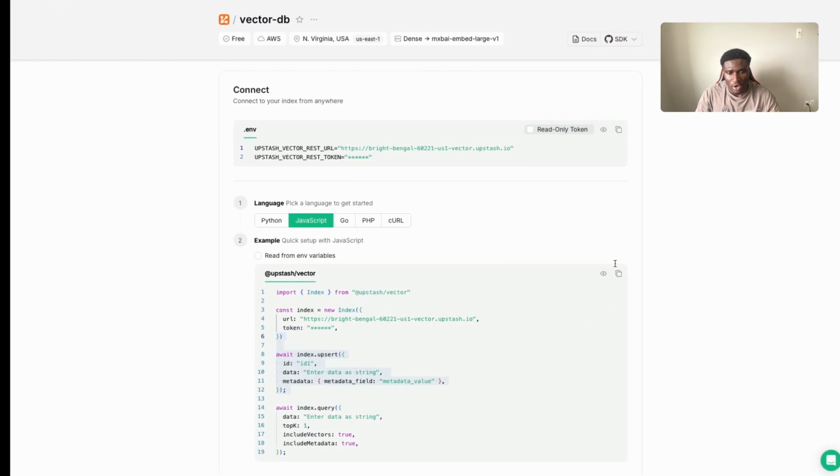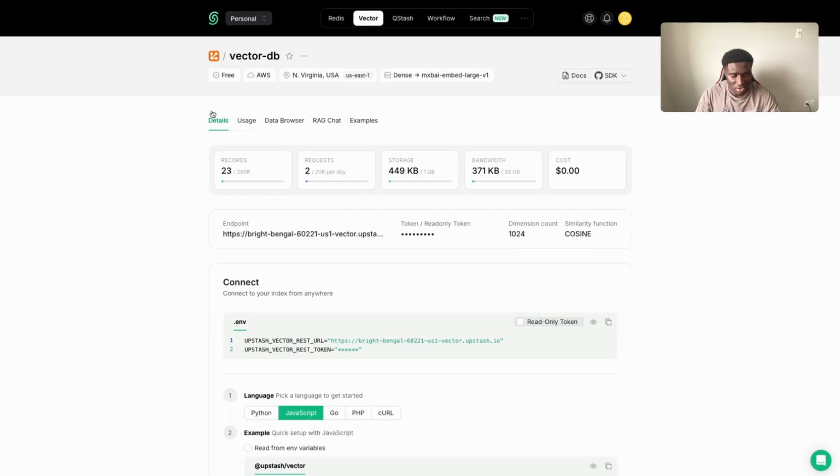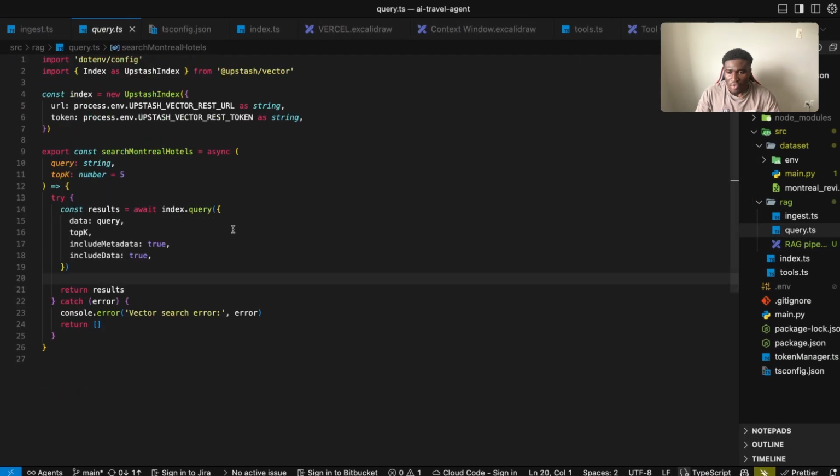Now, if we come over here, we can see that we actually have records in our database. I already did this previously, but that's where you send the records to your vector database. Now, when you want to query the vector, the important thing is you need to understand query and top K. So when you ask what are the best hotel reviews in Montreal, this will perform a cosine similarity search and find all the positive reviews, and then it will return them back to you. Top K is the number of relevant records.